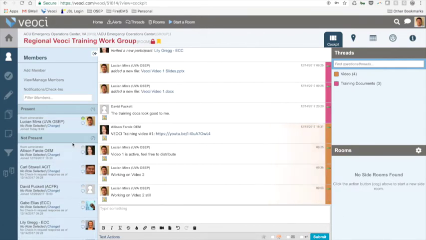Let's move over to the left side pane. The standard view on the left pane are the members. Here you can see who is present in the room, that is, they have their browser open to this screen, and who is not present. There's only a few members in this room because it's a relatively small work group, but in some rooms, such as regional events, you may see several hundred people between present and not present.